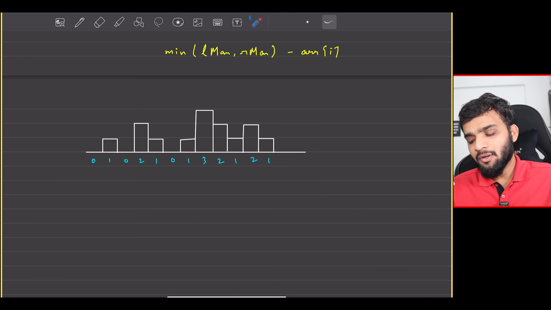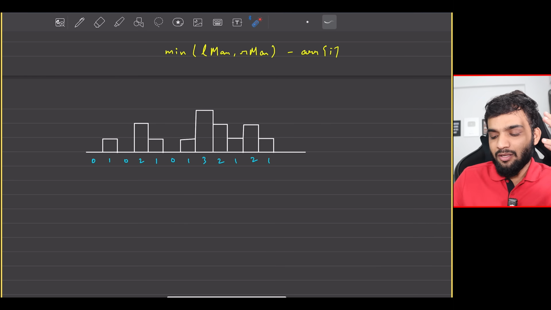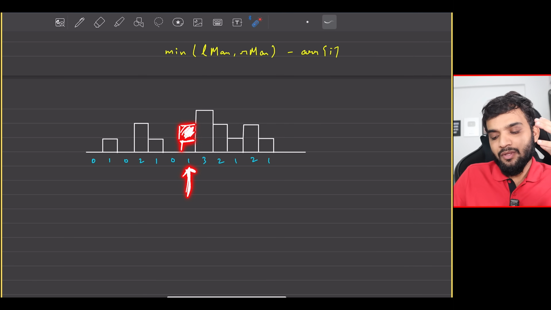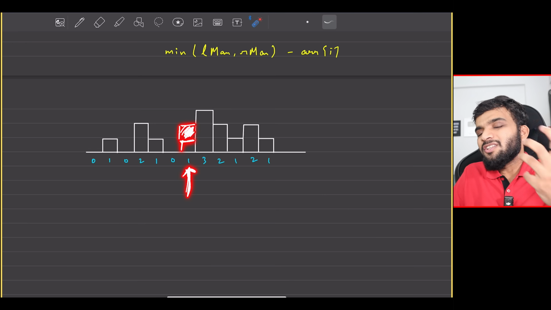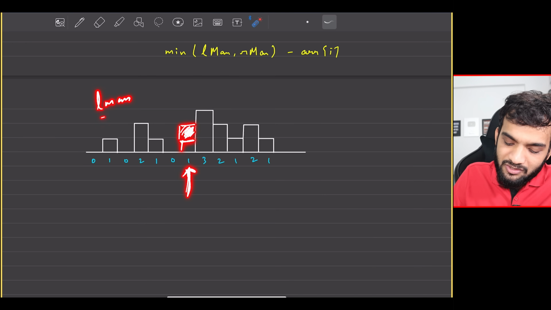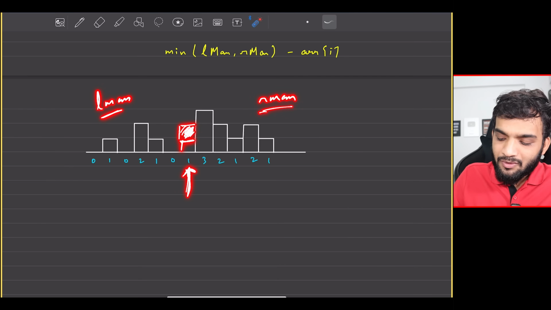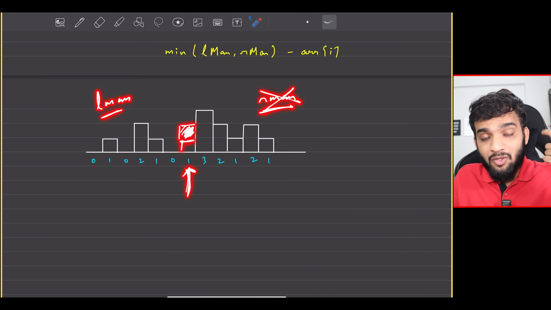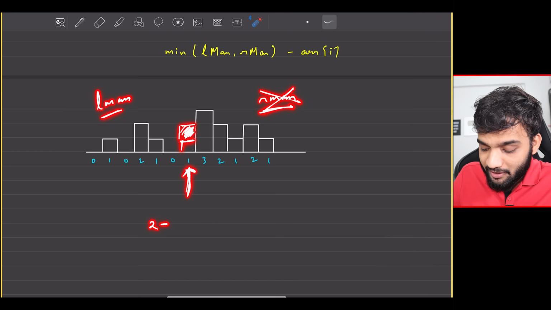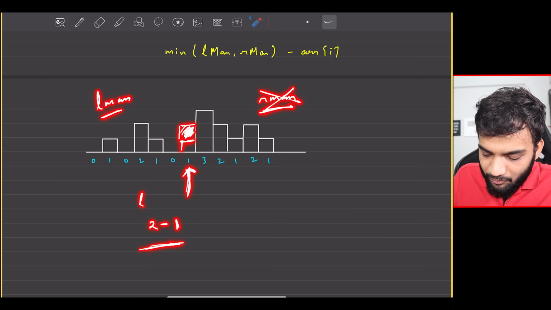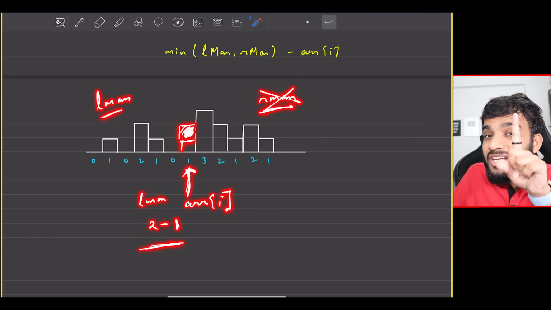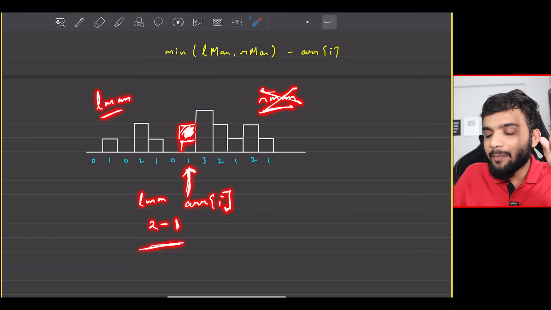Okay, now let's understand one thing. If you're standing at this particular building and the water is here, and you have to compute the units of water, there is something as left max, there is something as right max. But do I need the right max? No, because the units of water is 2 minus 1, where 2 is left max and 1 is array of I. I just need the left max. I don't need the right max.